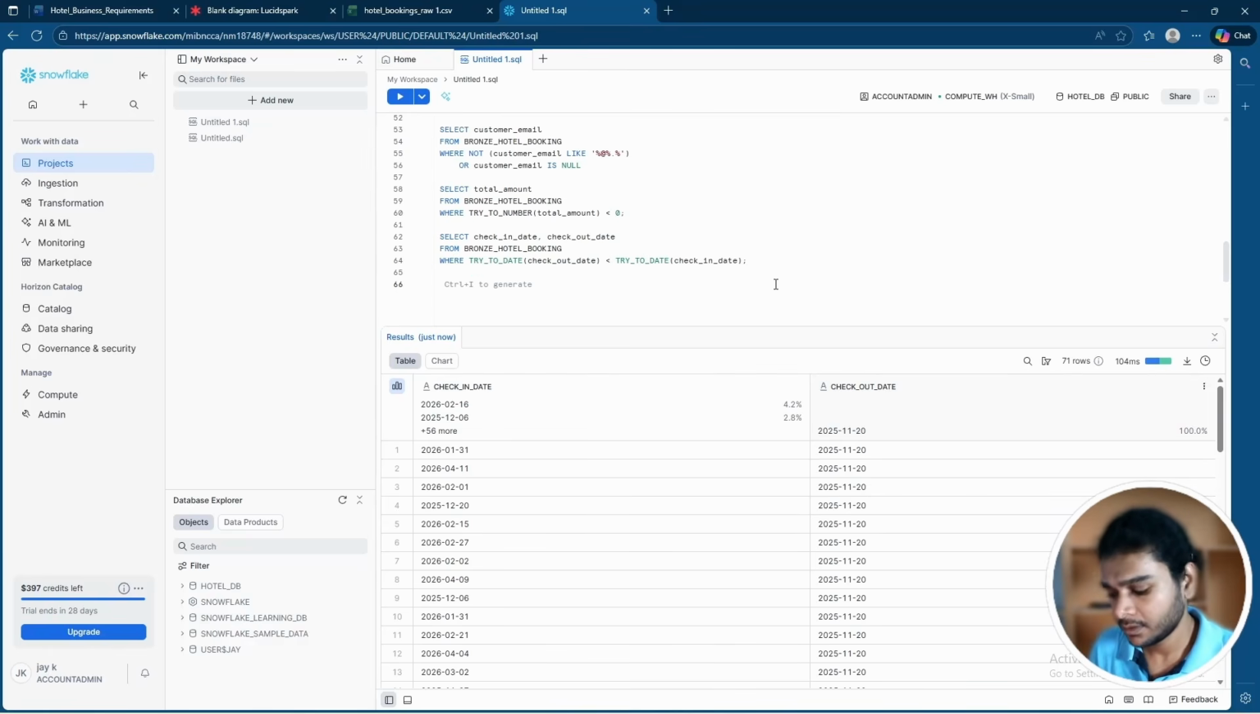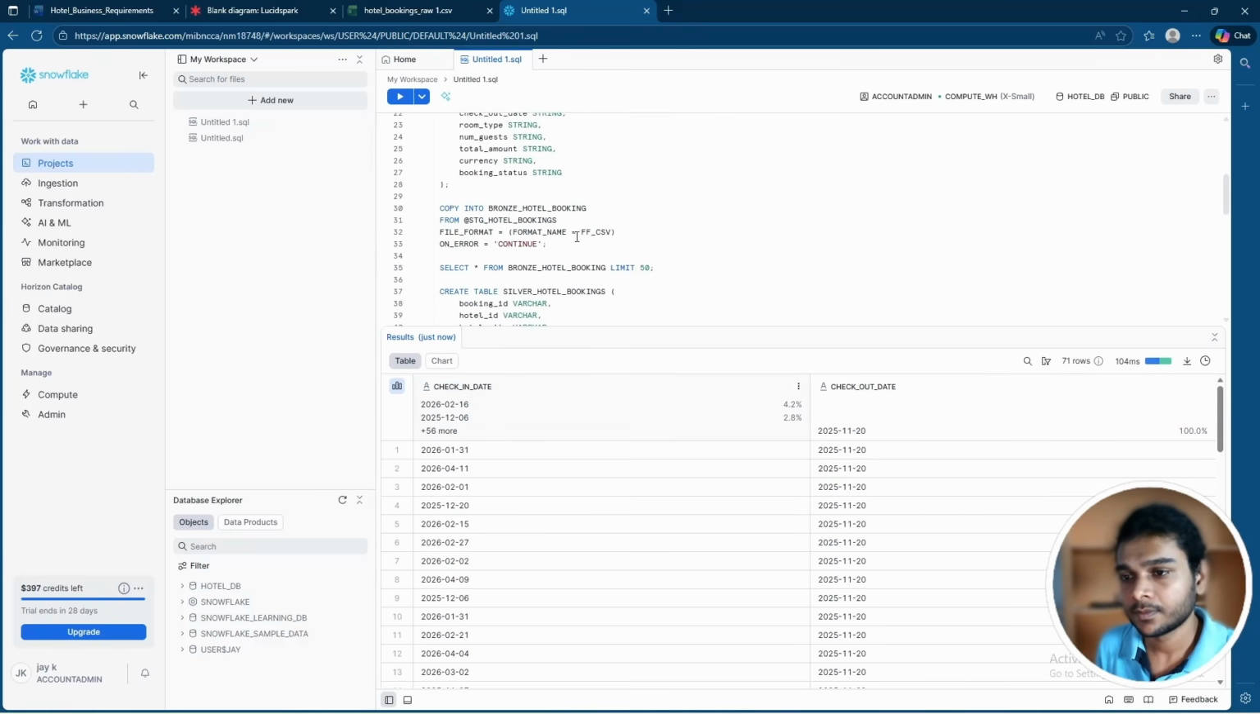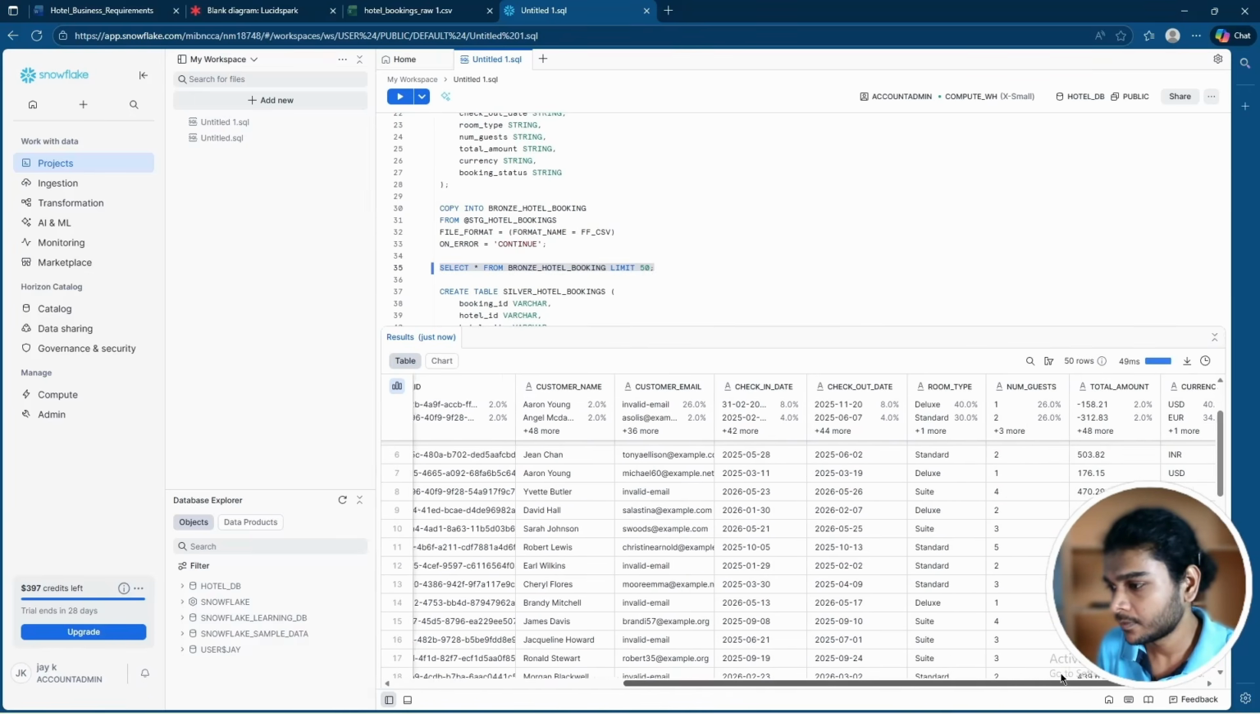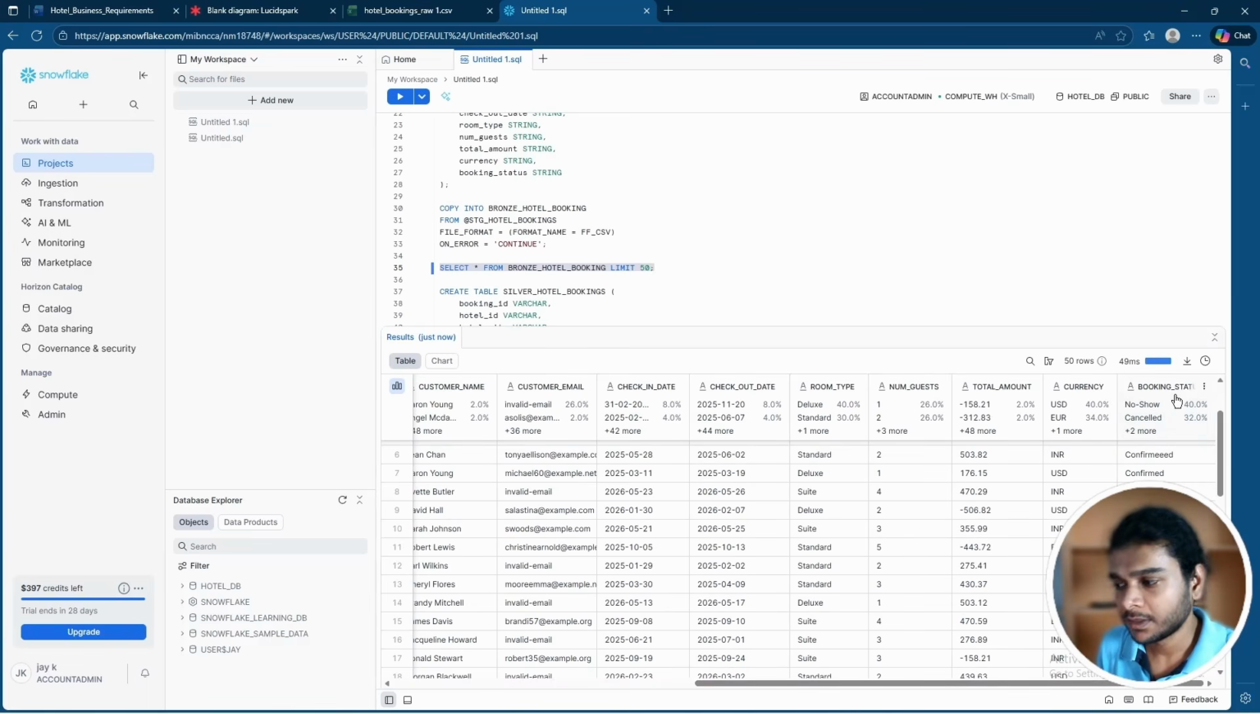And then for the booking status, I see some typos here. Like here it says confirmed spelled wrong. There are 3 E's. It's supposed to have only 1 E. So I'm going to find those typos now.